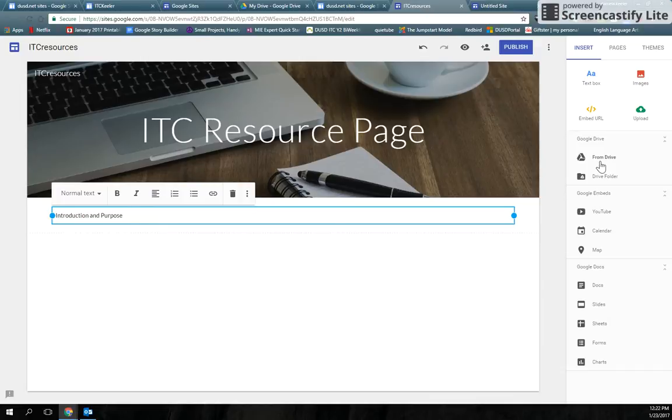Anything obviously from your Drive or a specific folder. You could add documents. So if this is a classroom page and you wanted your syllabus on there and you have it in documents, you could do that there, or a slideshow of like your introduction to your course, those types of things. You could add images or embed a URL, and you could upload any type of file that you want.